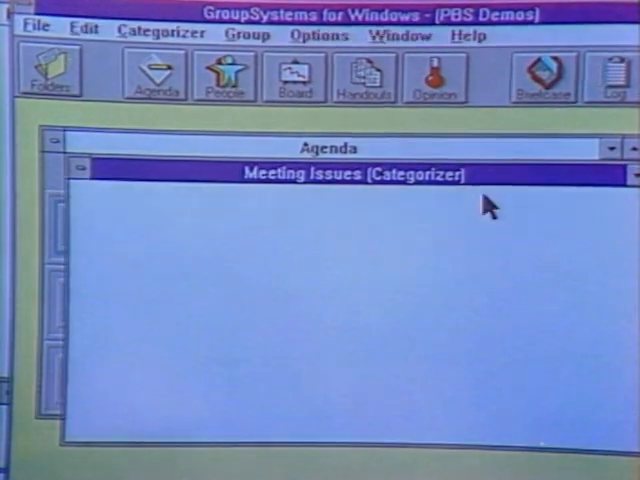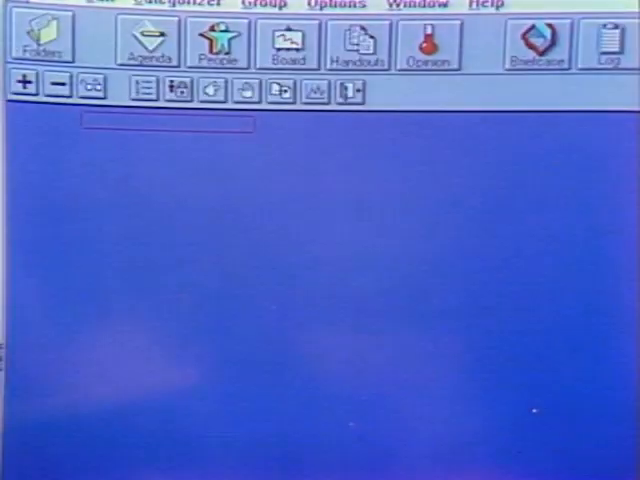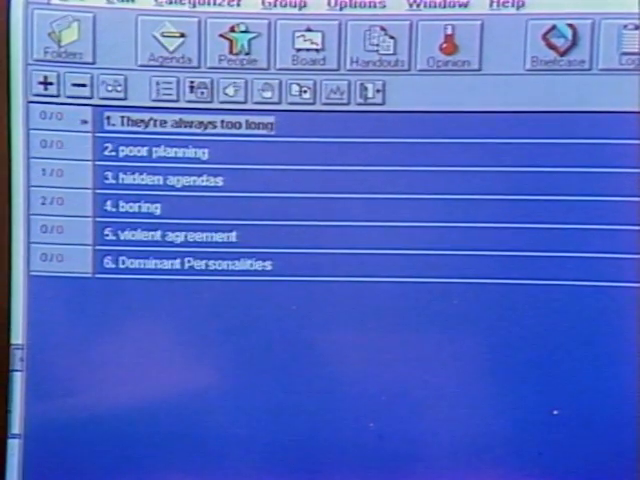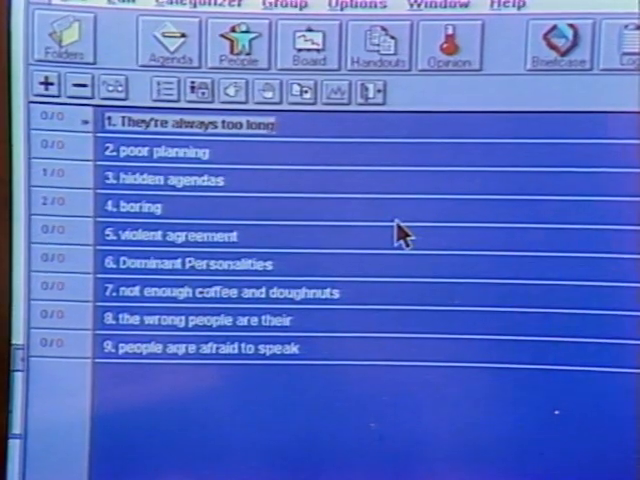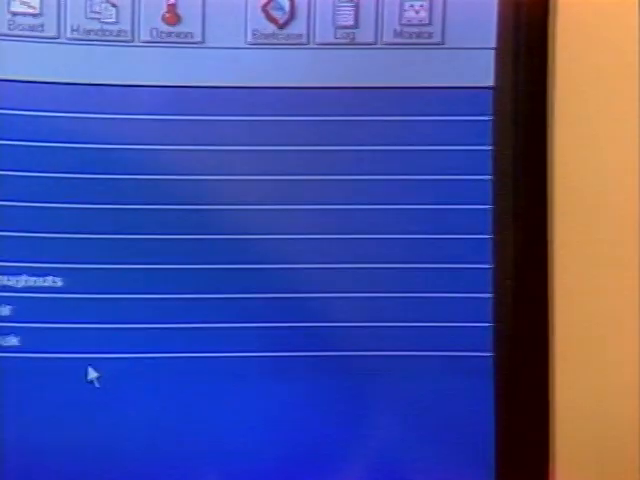We all have pretty strong feelings about meetings, and unfortunately, most of the time, we think they're fairly negative. Now, we've got some of the issues out here. They're too long, poor planning, violent agreement, dominant personality. Okay, would these be comments that people attending meetings in the past have put in, something like that? Sure. They could put it in at a different time, at a different place, or same time, same place.